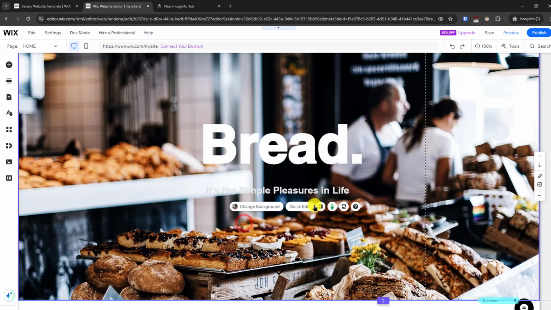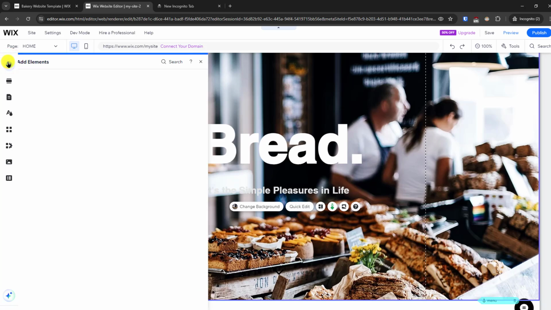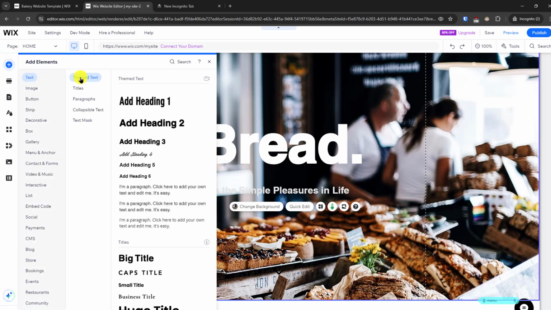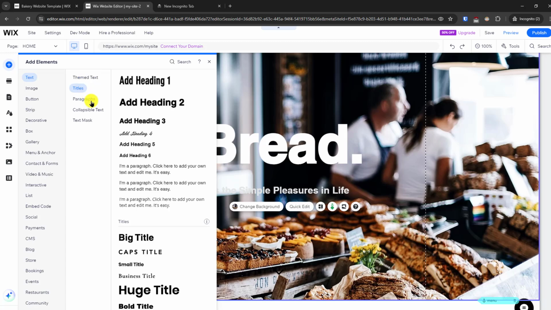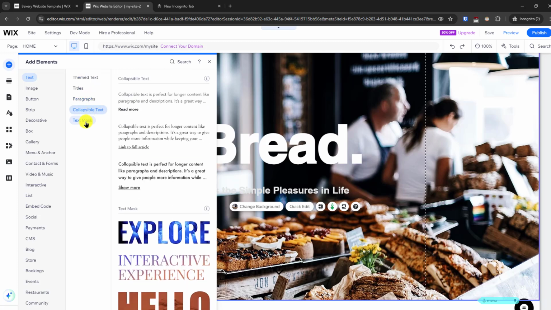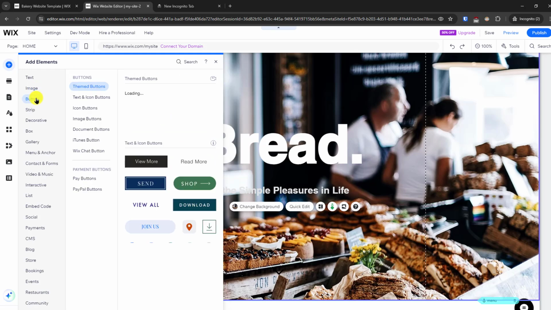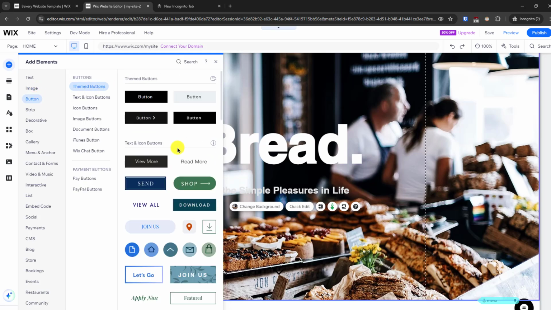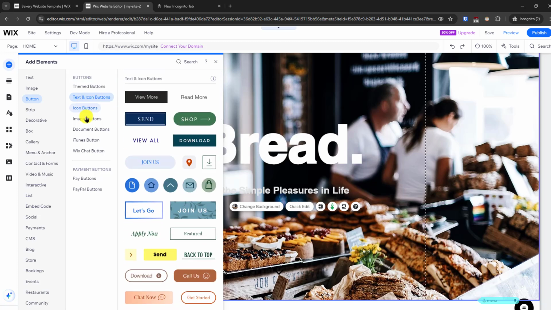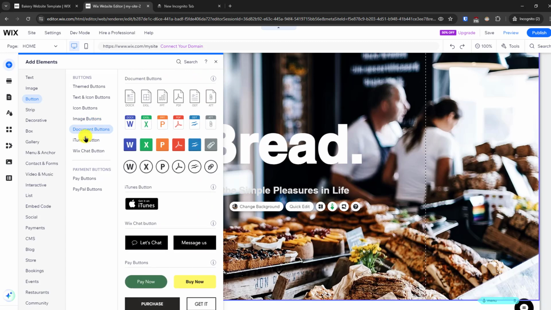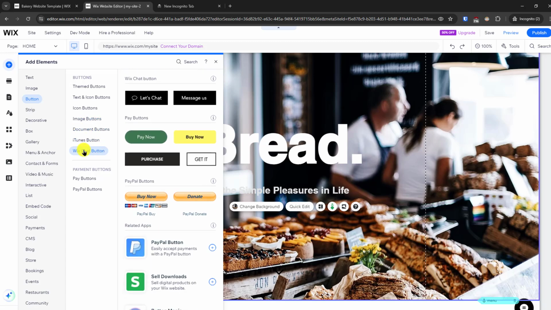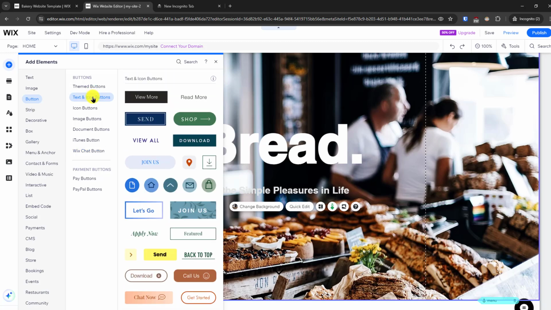I can also add a new text here if I want. So for the example, I will go to new elements, and then from here I can add a text element, title, paragraph, this collapsible text and all this. If I want to add an image, if I want to add a button here, then also I can do that. For example, let's add a button here, and in button also you will see all these multiple options. Wix provides you a lot of ready to use things, which makes it really easy to use.